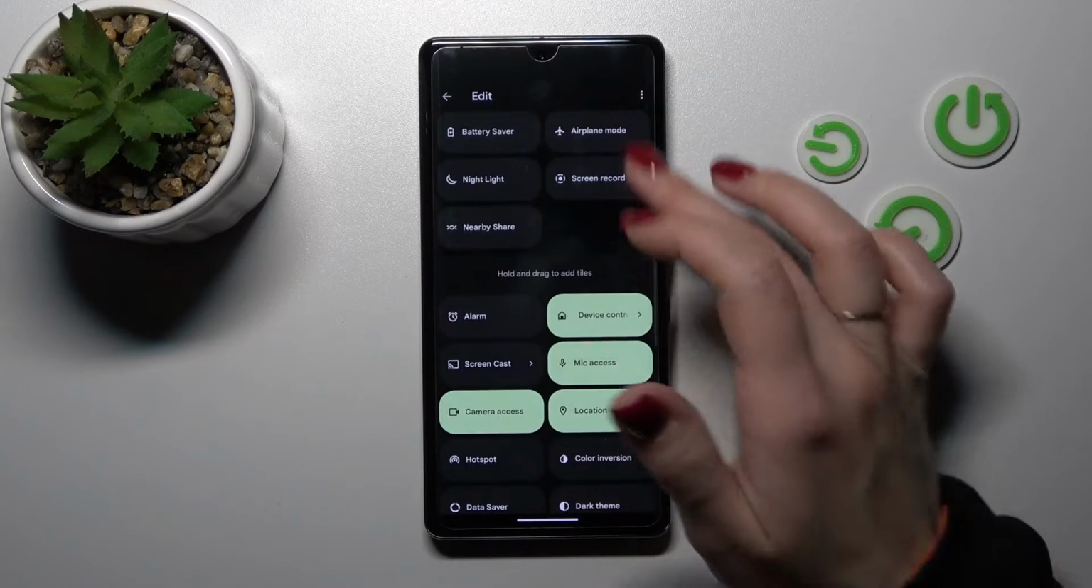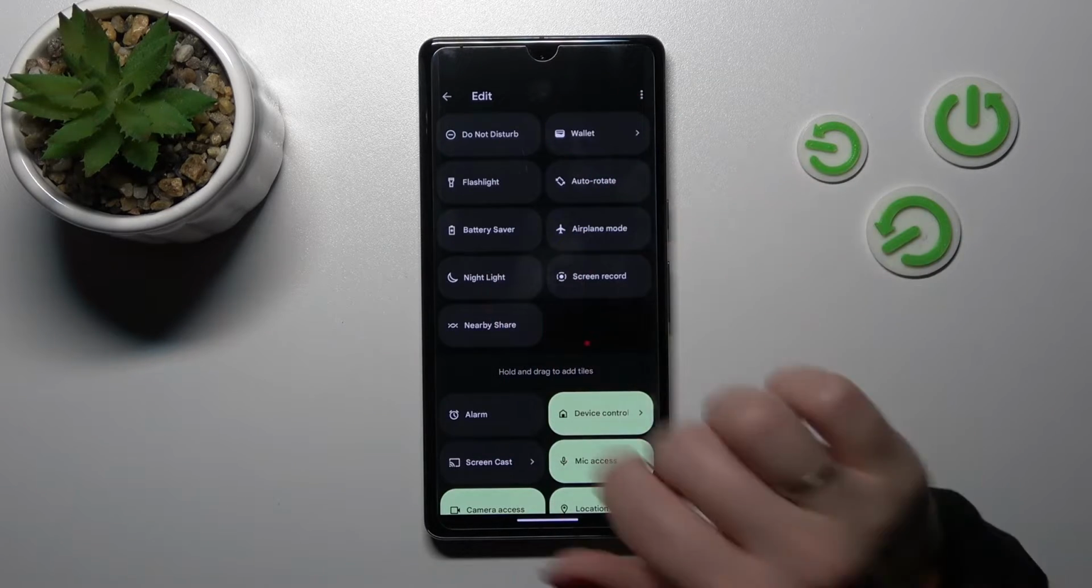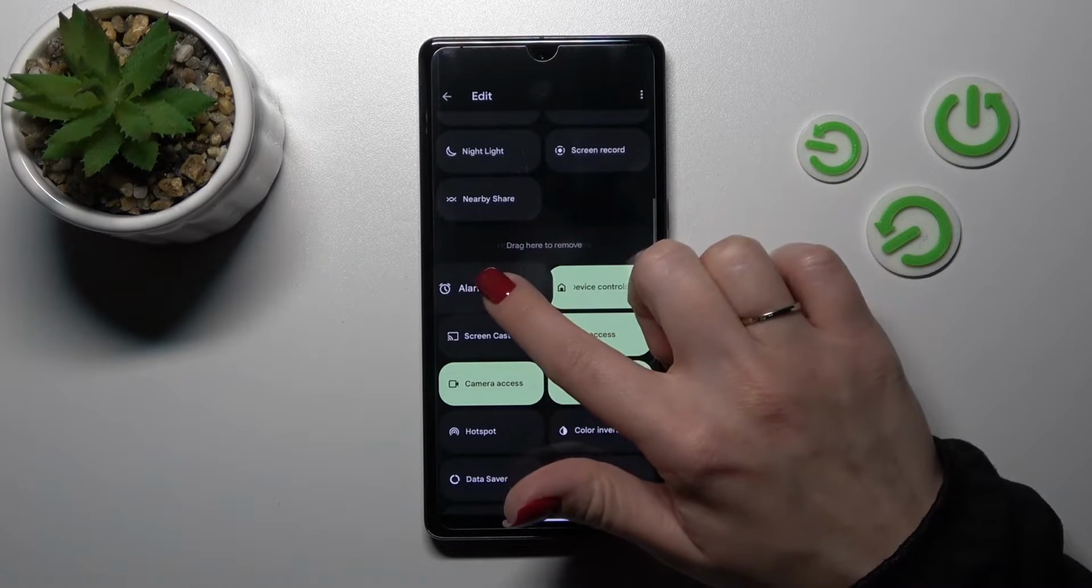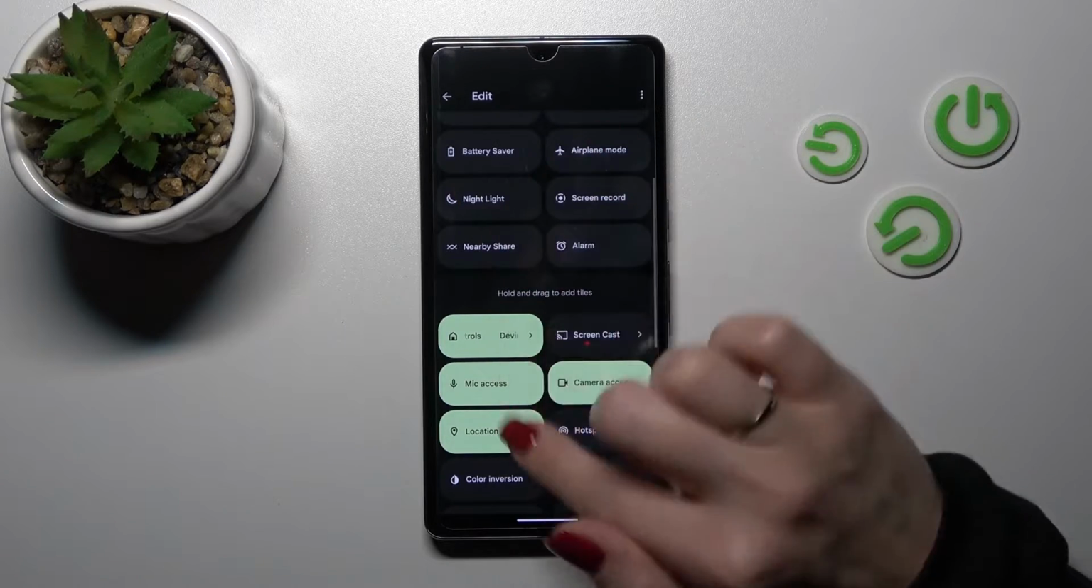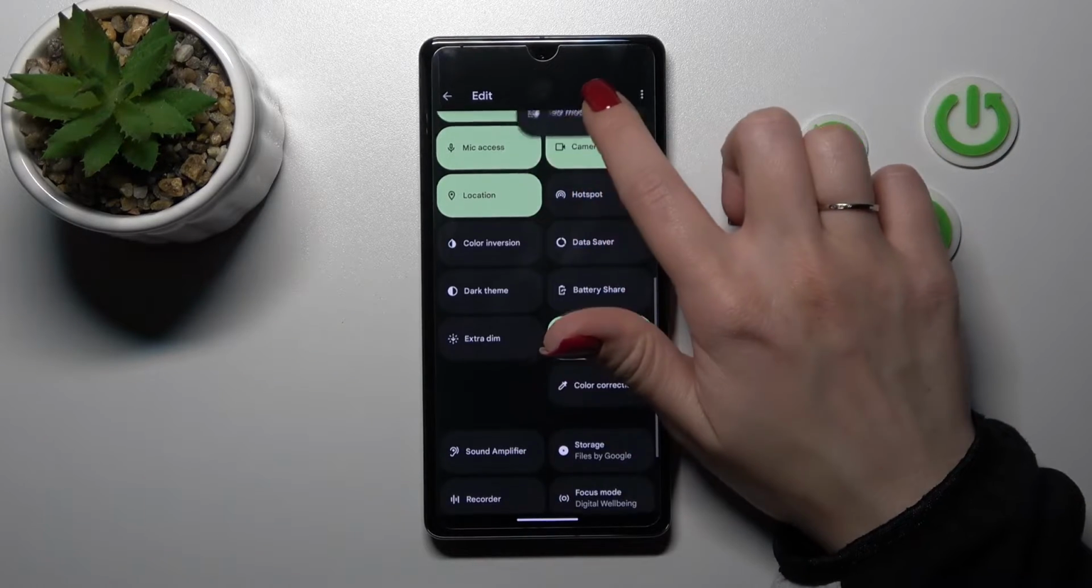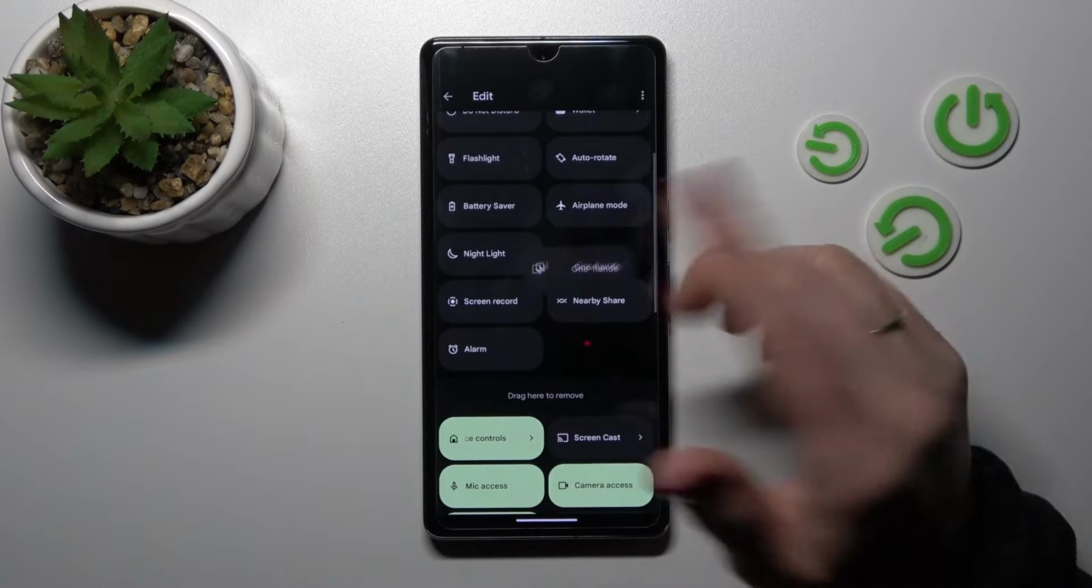If you want to add some options to your notification panel shortcuts, you should just hold the icon and drag it to this up section. This way you can add all of these icons here if you want.